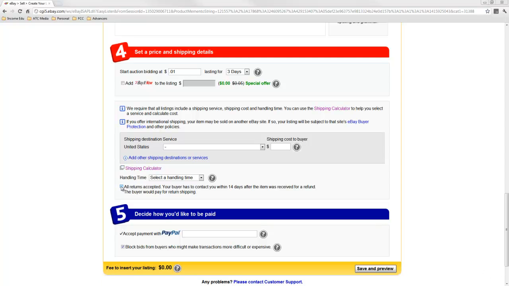Okay, if there's something wrong with your product, just click this box. Your buyer has to contact you within 14 days. That's the return policy, and then you can include that in your description as well. But basically, they'll have to pay for the return shipping and send it to you. So you can tell them exactly how long the handling time is going to be.